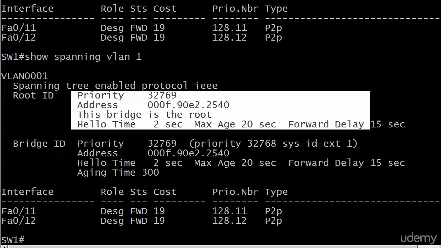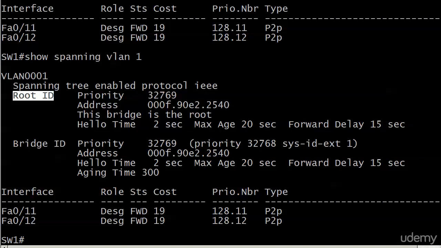Well, the root ID is always going to be the ID information for the root bridge, whether you're on it or not. This is the great thing. You can go to a non-root switch for VLAN 1, run this command, and you can see the priority and the address and the timers for the root bridge, whoever that happens to be. The bridge ID field information is always going to be the information about the local switch. So that's why you have 2 fields here that look a lot alike. The root ID is for your root bridge, the bridge ID is for the local device.